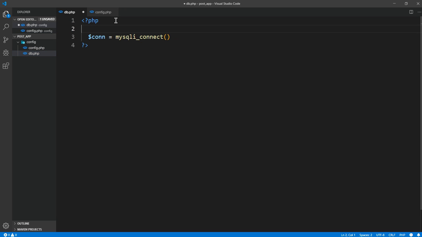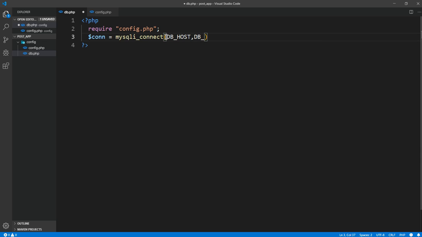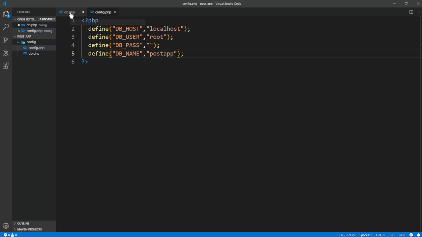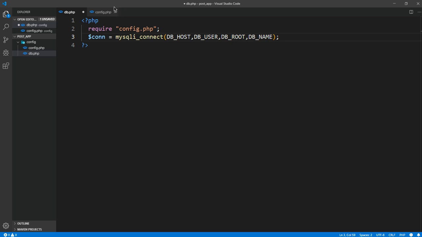So once we go there, we could include it or we could require it anywhere. Config.php. So mysqli_connect. Now we could give db host, db user, db pass, and db name. Basically we are passing in all the parameters: localhost, root, no password, and the name of the database. And that's the usual way we connect, but there is a way, PHP PDO, which is a secure way of connecting, which uses object oriented.